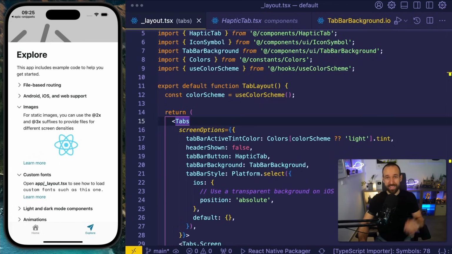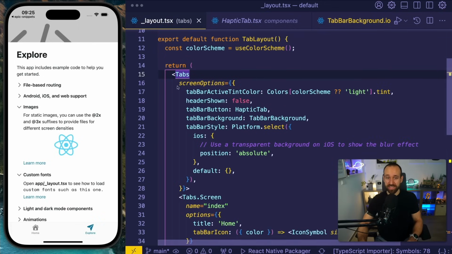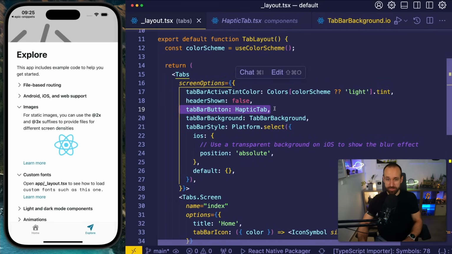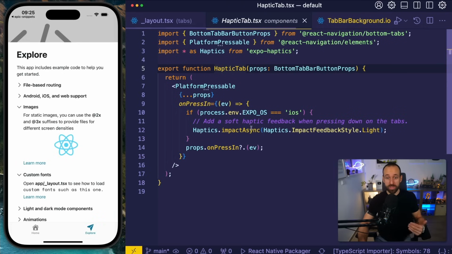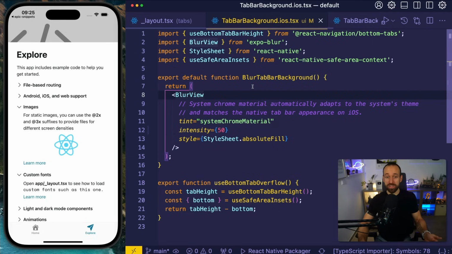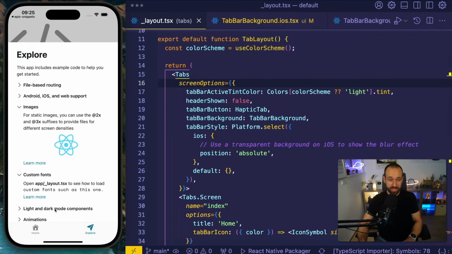Okay, the first one is pretty easy because you can actually get this out of the box with any new Expo project. You just have to check out your layout for the tab bar, and in there you're going to find some interesting code, because the tab bar has a little specification that says we want to use a specific haptic tab for the tab bar button and we want to use a tab bar background. All of this results in a haptic tab, meaning you're going to get some feedback, which will only be available on iOS, if we check out the haptic tab component. And we will also on iOS have a blur view behind our tab bar. So that should look like this.